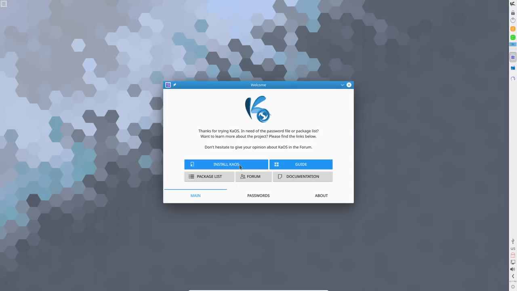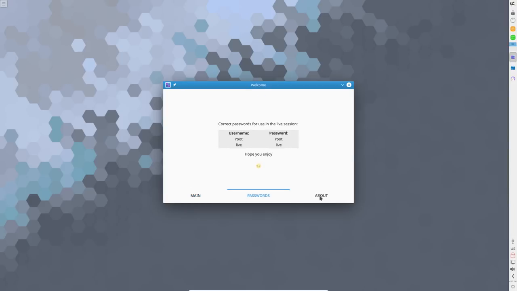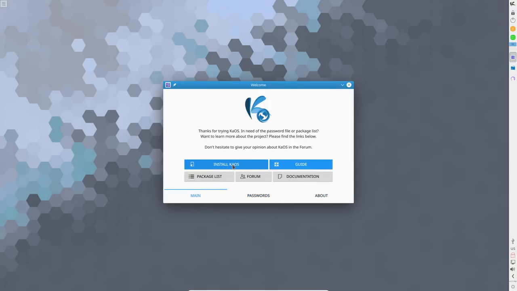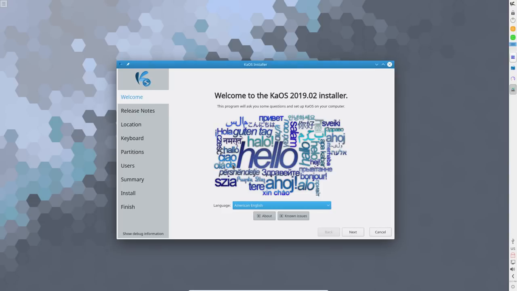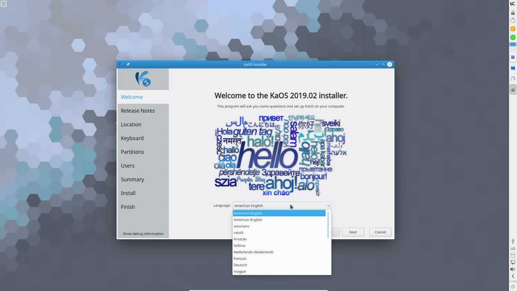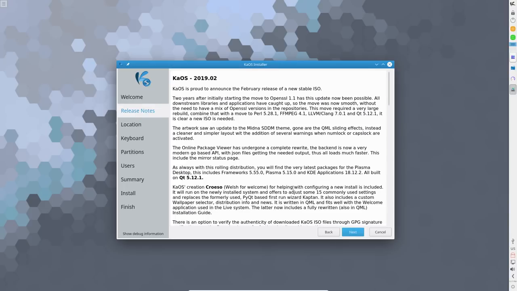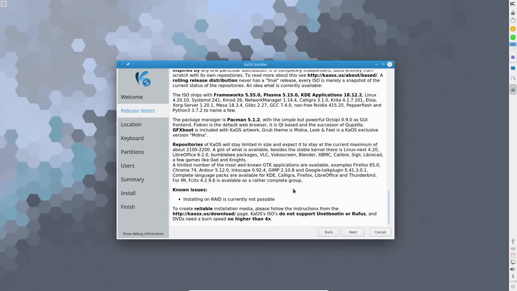So we can install Kaos, guides, documentation, forum, package list, and passwords. Is root and live, okay, and about, and that's it. So let's install. And this maybe you recognize if you're part of Arch Linux project. This is Calamaris. And Calamaris is a wonderful tool to just, well, make an installer for any of our Linux distributions. I'm gonna keep American English. Next. And lots of text to read if you like.